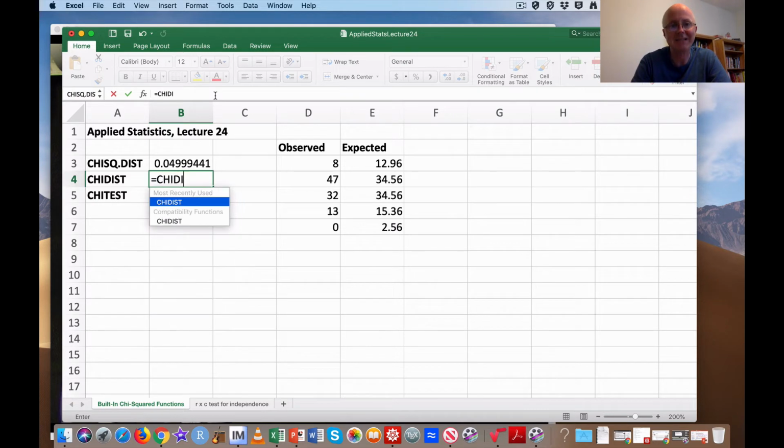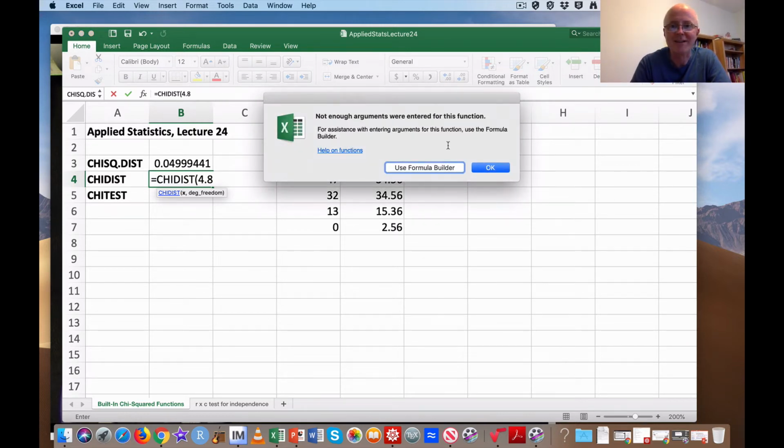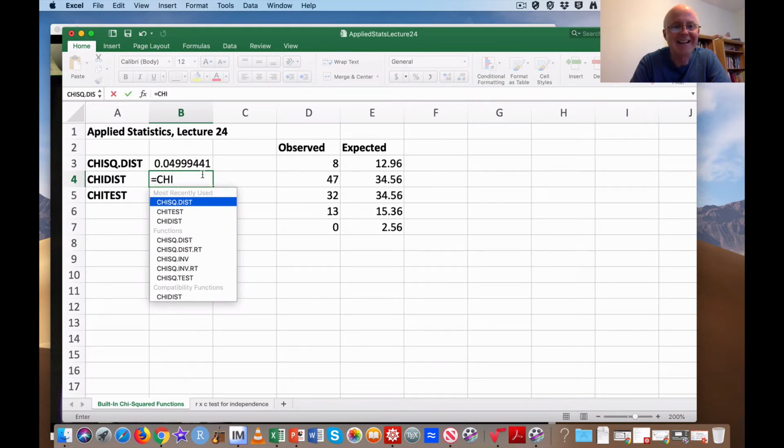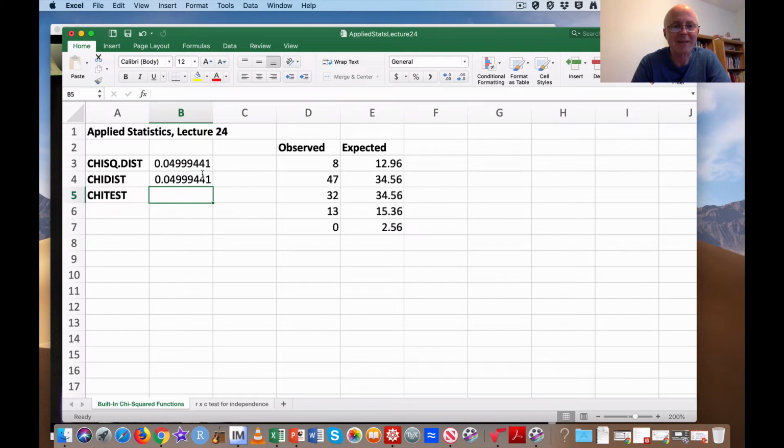Chi dist by itself, I don't have to do 1 minus. Chi dist with 9.488 and 4 degrees of freedom gives the same answer.